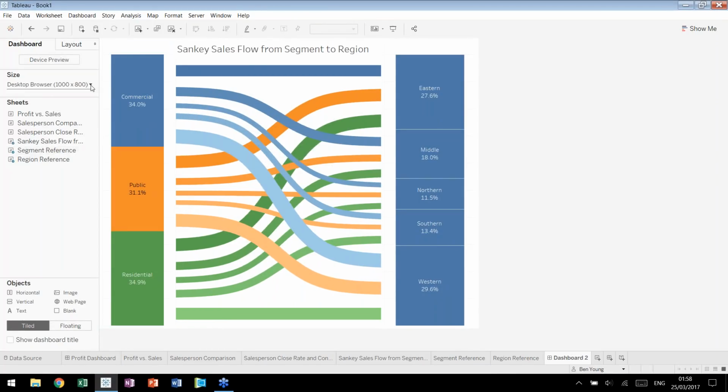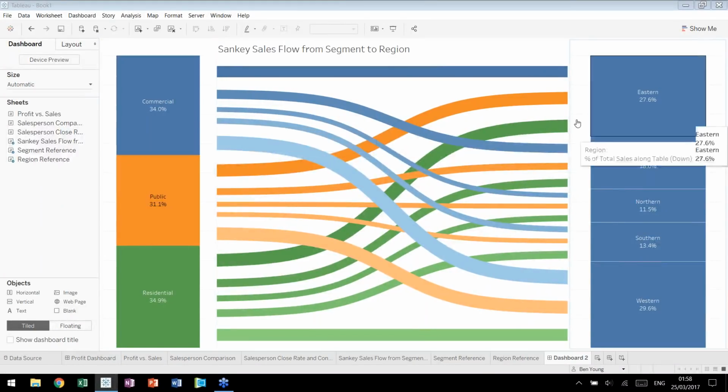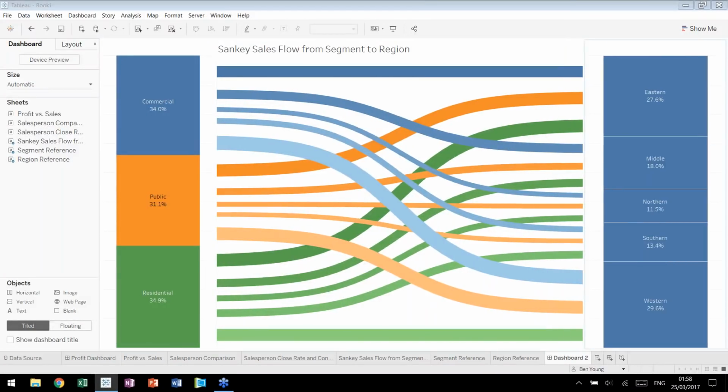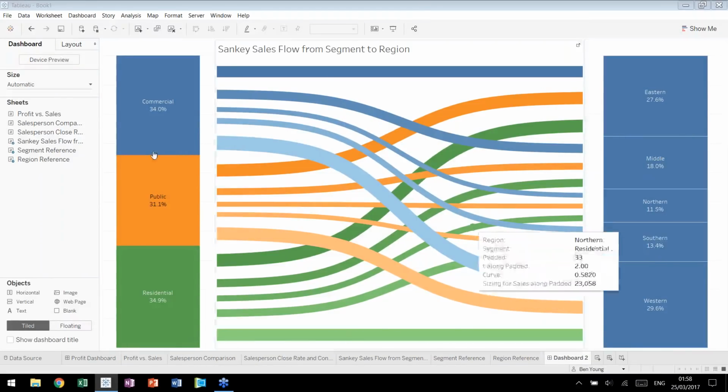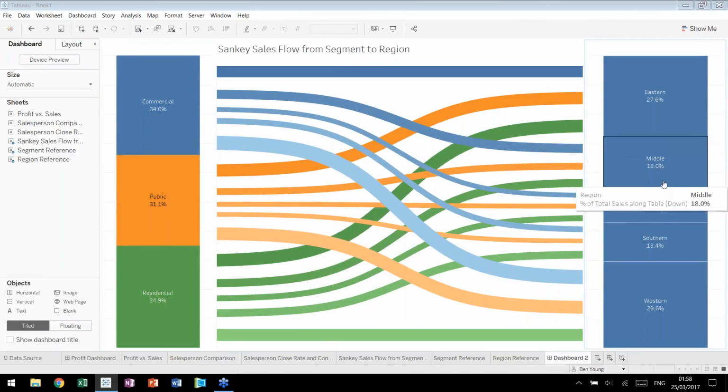And then we can play around a little bit. Again, we'll make this automatic, fill our view a little bit nicer. And then now we have our flows from commercial over to the different regions. And we have the flows from commercial, from public, from residential, from all of our segments over to our different regions.